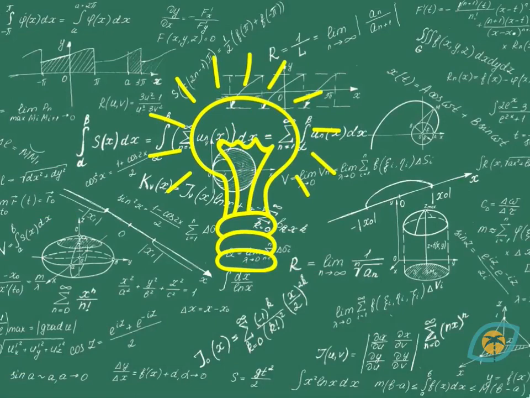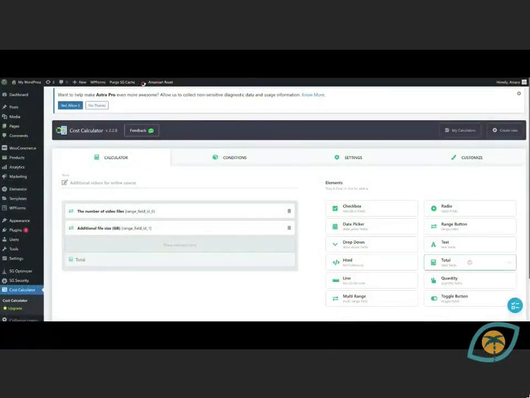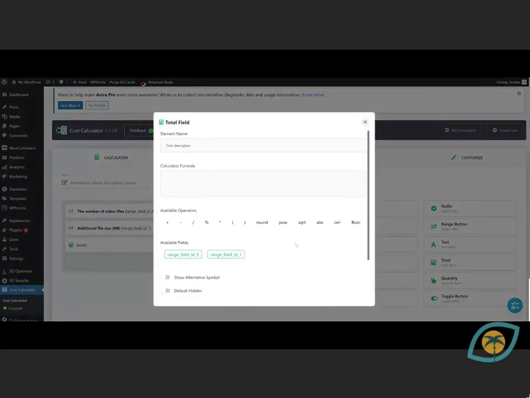To achieve that, I had to work my mind to get the right formula, and it took me quite a while to get these rusty wheels turning. I'll show you what I mean. The total element is where we can create some formulas, play with numbers and set some basic conditions. We can do that using the available fields we've created earlier. The range field ID 1 is representing the gigabyte field, and the range field ID 0 represents the additional videos field. In this specific total field we'll set that range field ID 1 will be minus range field ID 0.